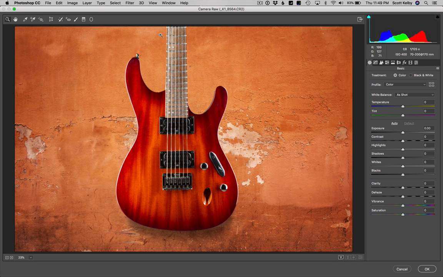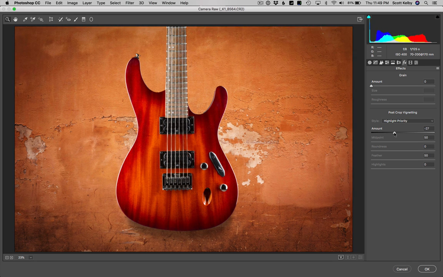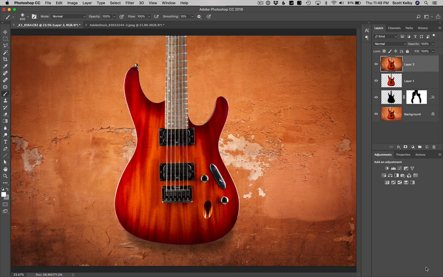We're going to go down to the FX panel, or the menu, or whatever you want to call it. And we're going to drop in a little bit of darkening on the edges of the photo. Like that. Little vignetting. All right. We're going to click OK. It's looking better. It's not there yet.